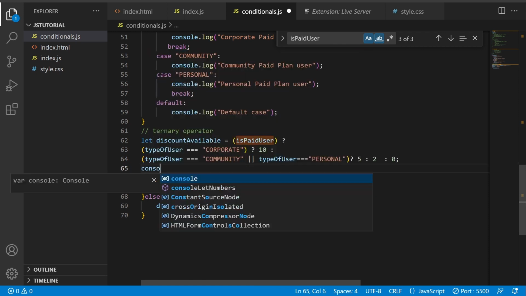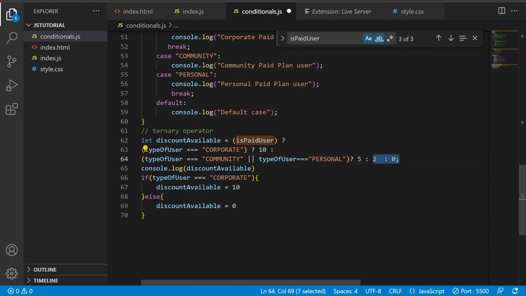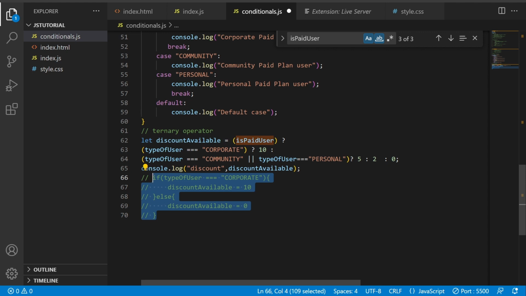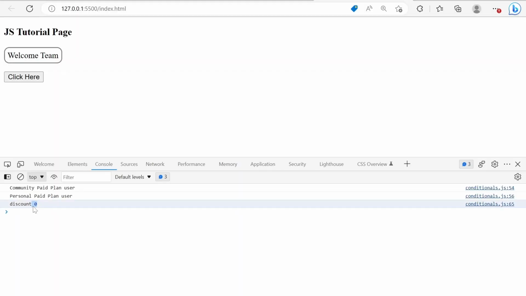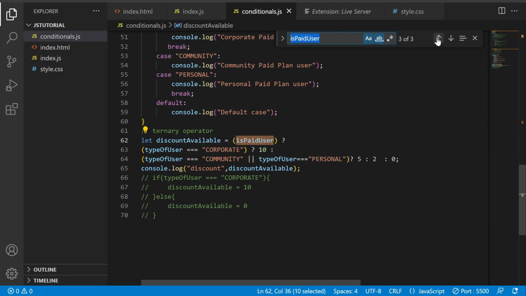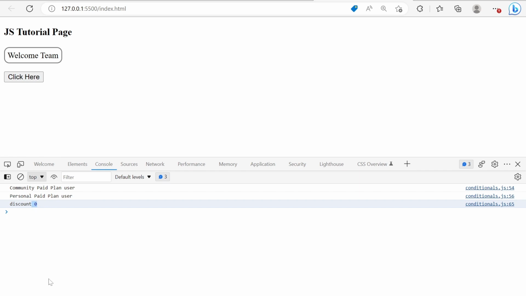I will console the value of discount available. Whatever value we are providing, 0, 5, 10, it will be stored inside the discount available. So discount is 0. Why? Because is paid user is directly false. So that's why we get the value as 0.